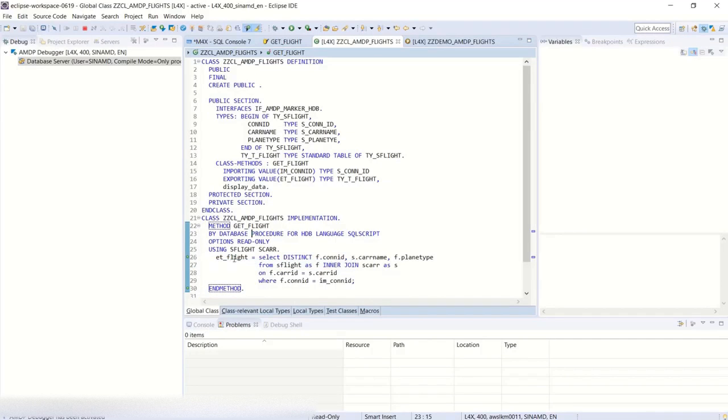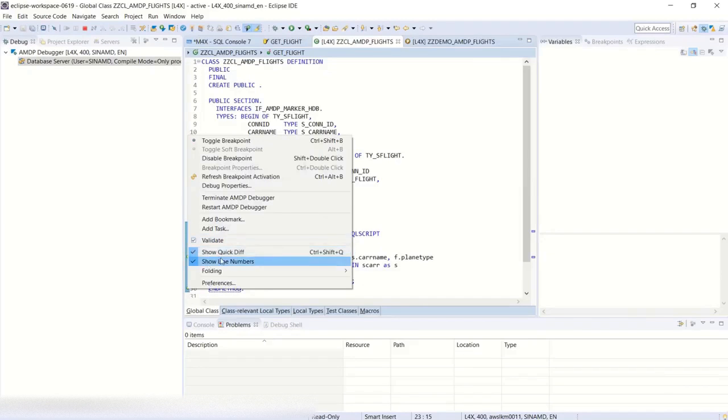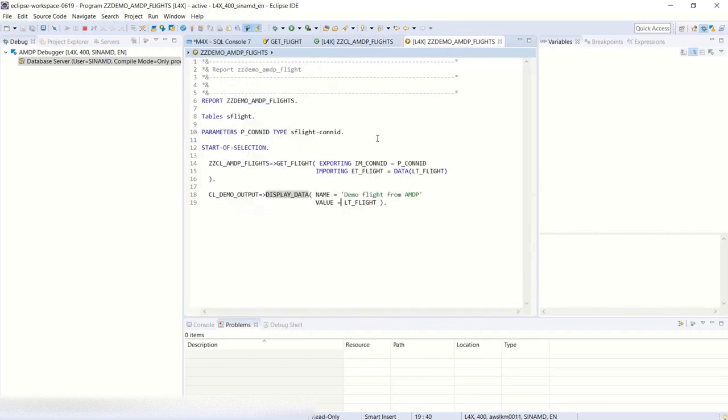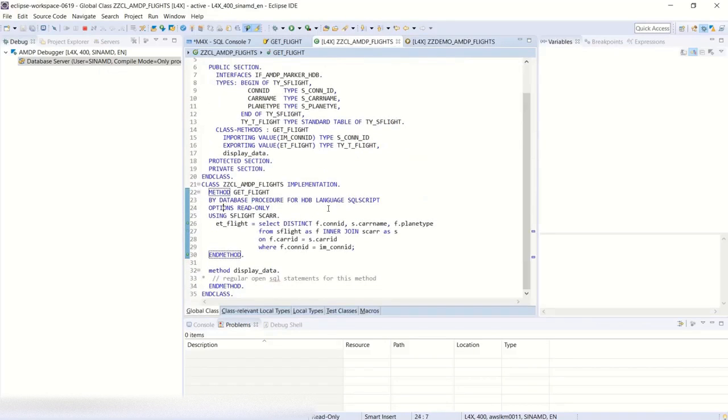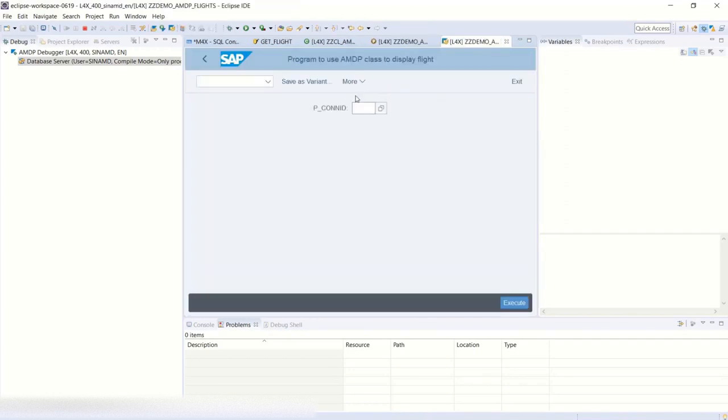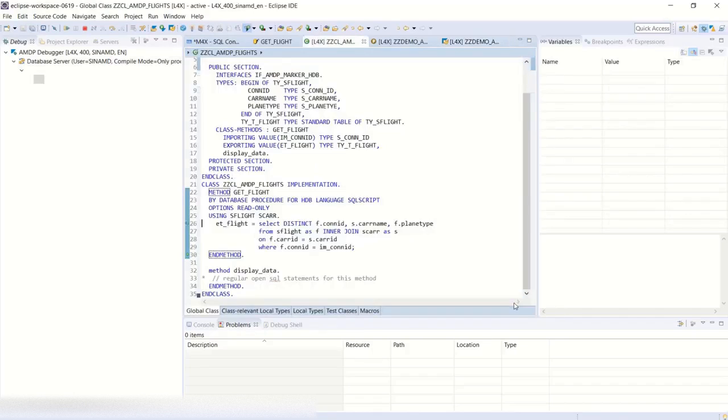Now the moment I create or set this breakpoint, if you notice a thread is created here. Let me remove this and create another one. Now I can execute this program. So this program will take the connection ID and get the data from this AMDP method. So let me execute it by pressing F8. I will specify a connection ID and let me hit execute.